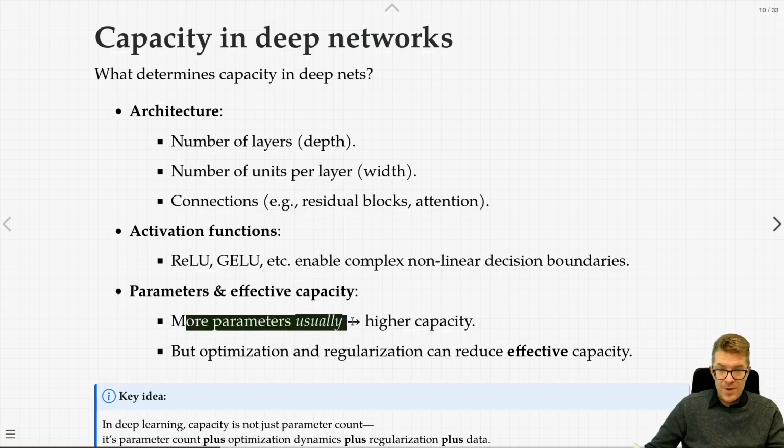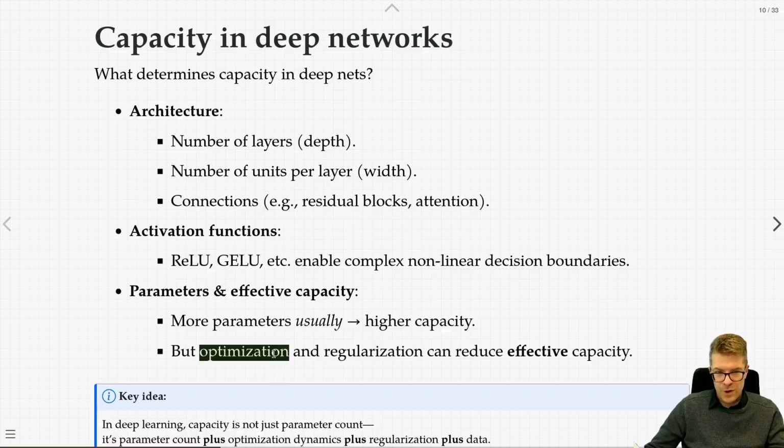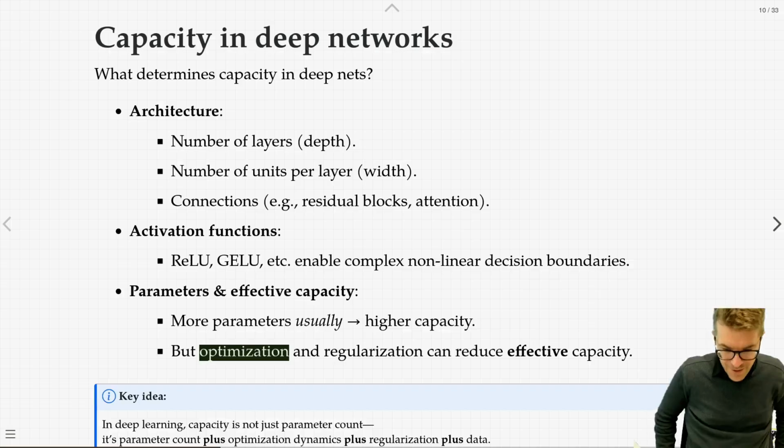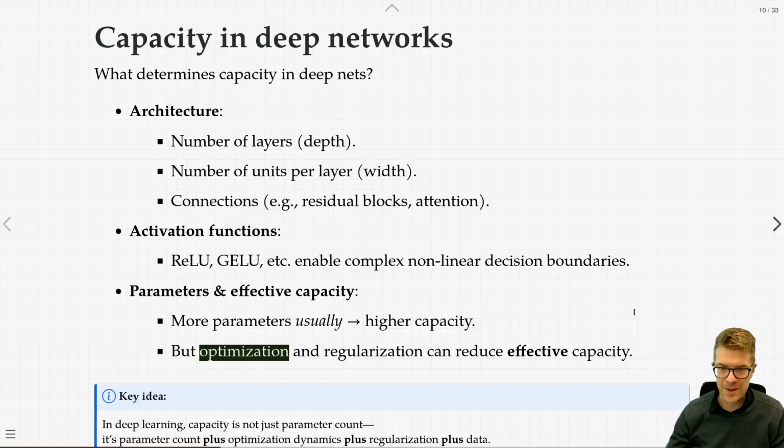Of course, more parameters usually means higher capacity, but if you have very strong regularization, or very limited, focused optimization, this can also reduce your effective capacity. You have a potentially very strong model, but you put it in a situation that limits its abilities, like a smart student who's not doing the exercises. So in deep learning, this is the key idea: deep learning is not just about the mere parameter count, although those counts can be huge. It's parameters plus all these other things that we're throwing at the training.